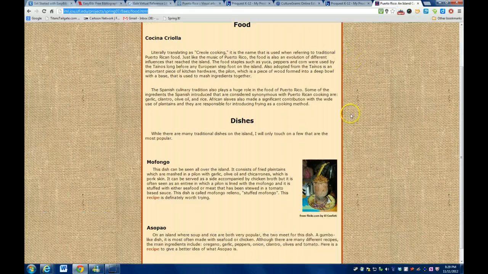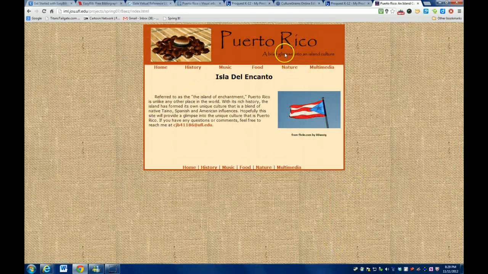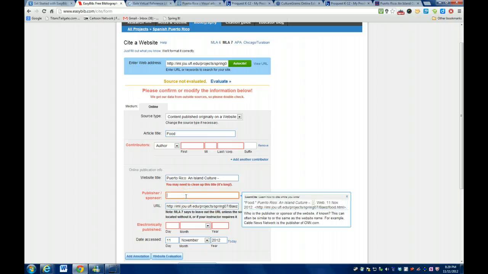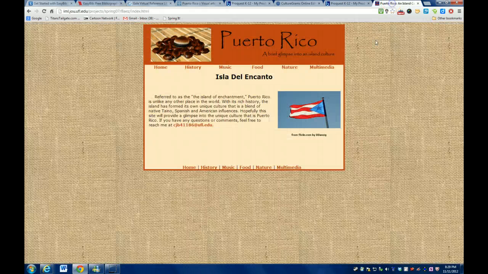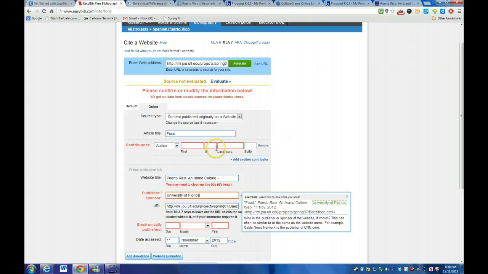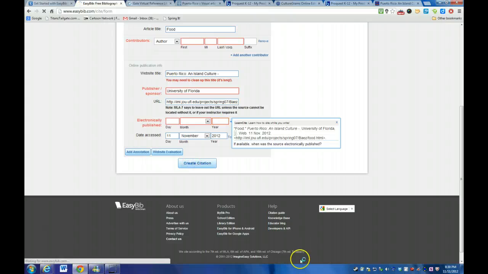So in this case, let's see here. It looks like I'm at University of Florida. So I'm going to fill in this. Anyway, I fill in all of this that I can. Okay, and I would just kind of keep going from there. Usually there's a date on it, but in this case there isn't. So usually there is though, but in this case I'm going to leave it blank. I'm going to hit create the citation.